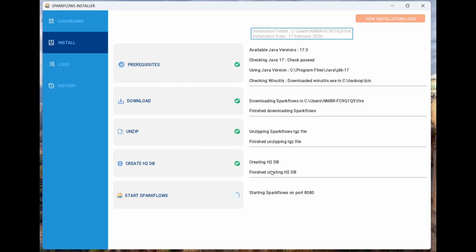By default, Sparkflows will start on port 8080. If required, you can modify the default port number before proceeding. After changing the port to your preferred value, click Continue to start the Sparkflows process on the new port.